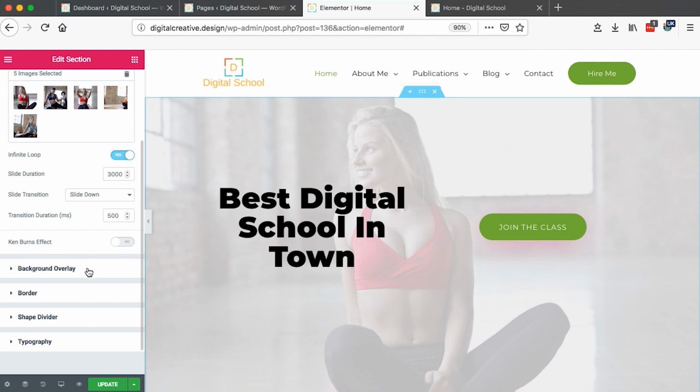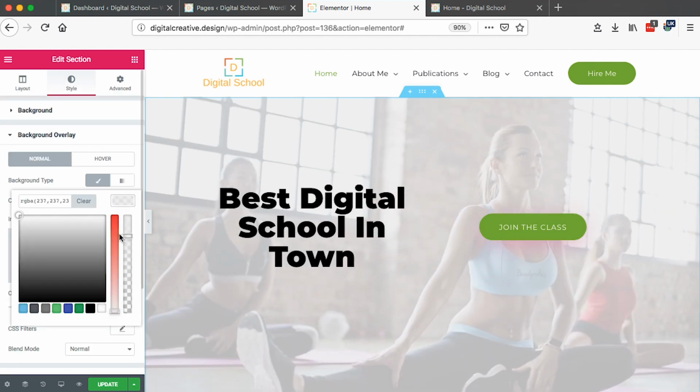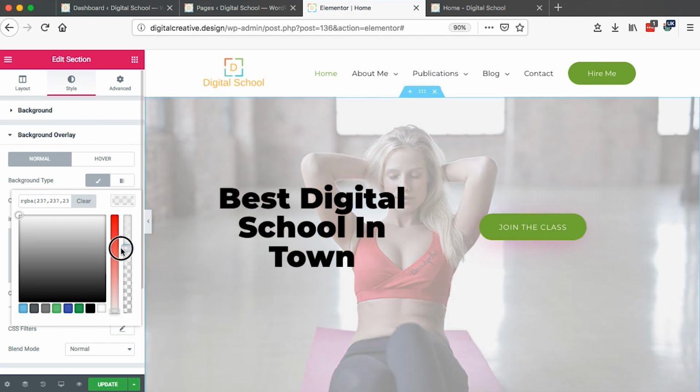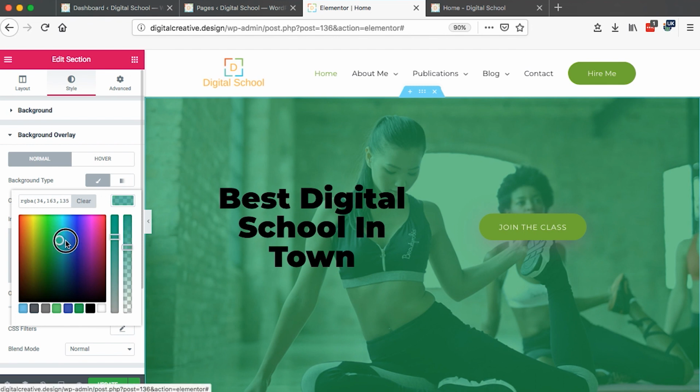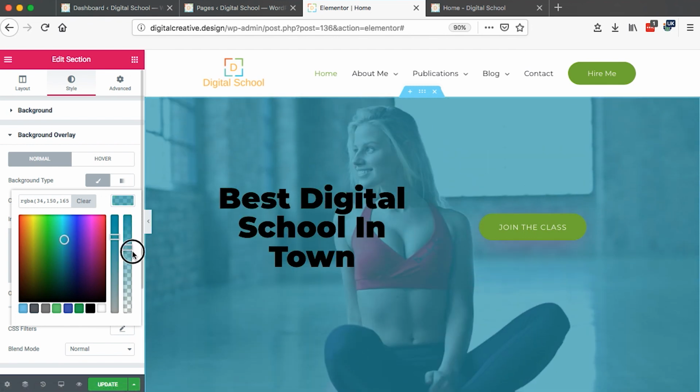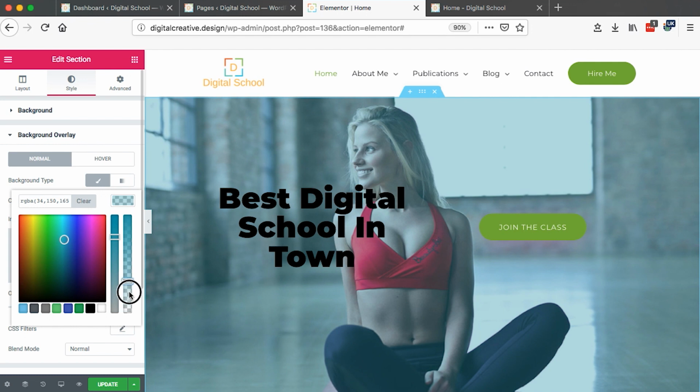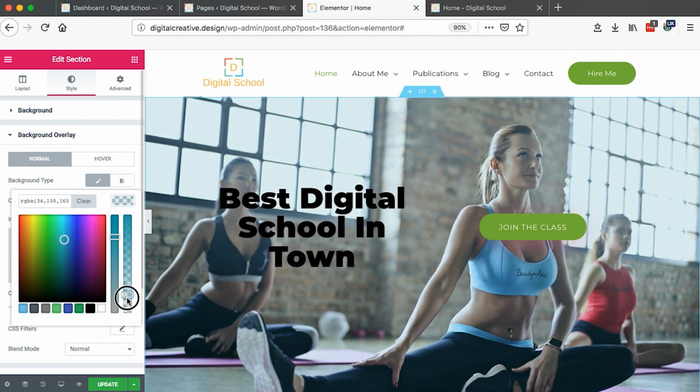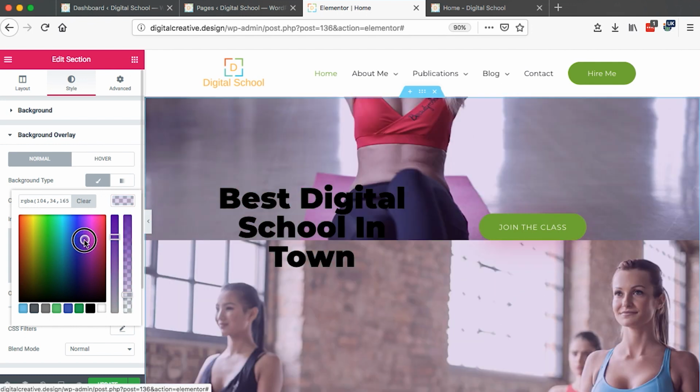Another thing we can do is a background overlay. At the moment it has a grayish overlay, but now we can choose a different color that we want to use for our background overlay. We can say maybe something like this. And then we can also reduce the tint. Change the color to one that we want.